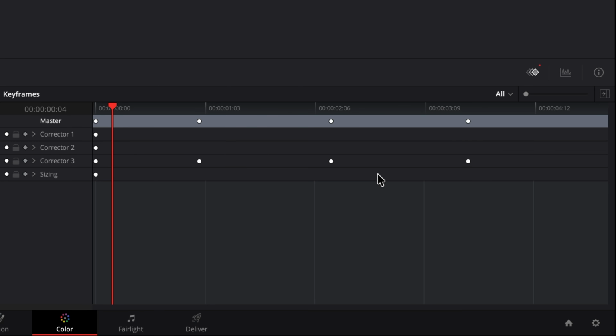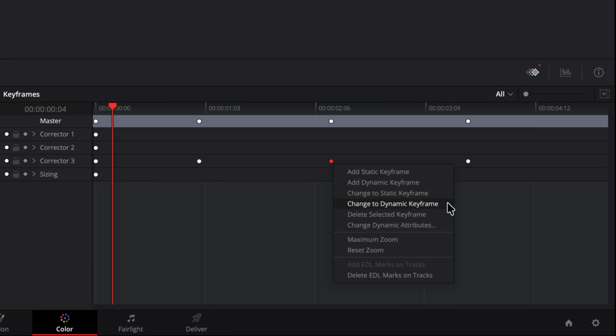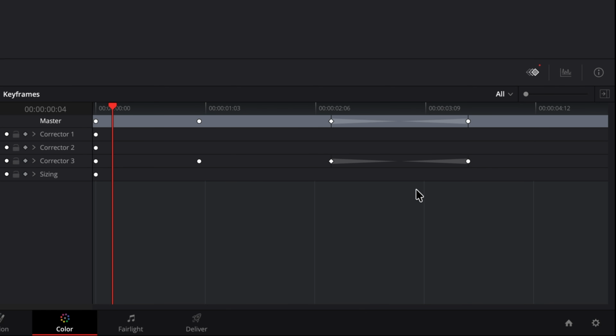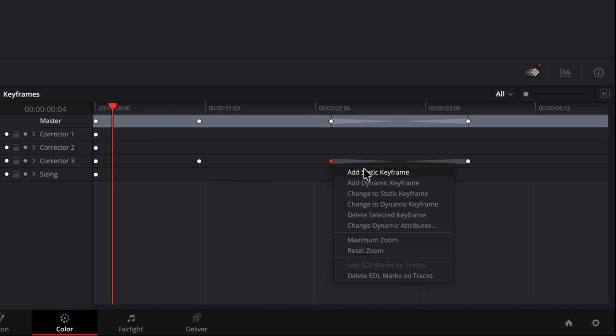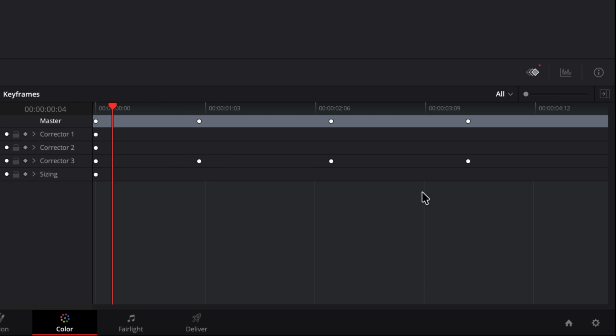It's easy to convert keyframes from one type to another. Here are 3 static keyframes. To convert the middle one to a dynamic keyframe, select it, right-click, and choose Change to Dynamic Keyframe. To change a dynamic keyframe to a static keyframe, select Change to Static Keyframe. To convert more than one keyframe at a time, draw a selection rectangle around them first.